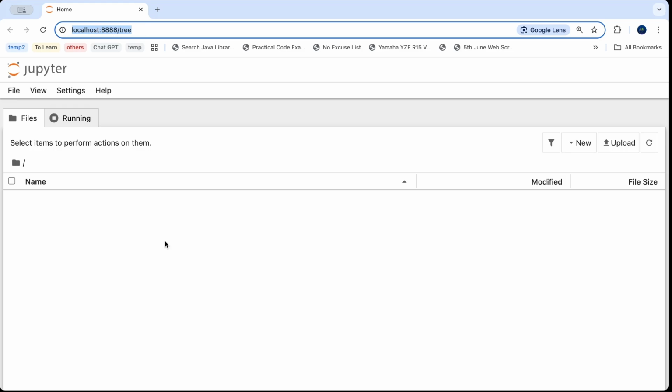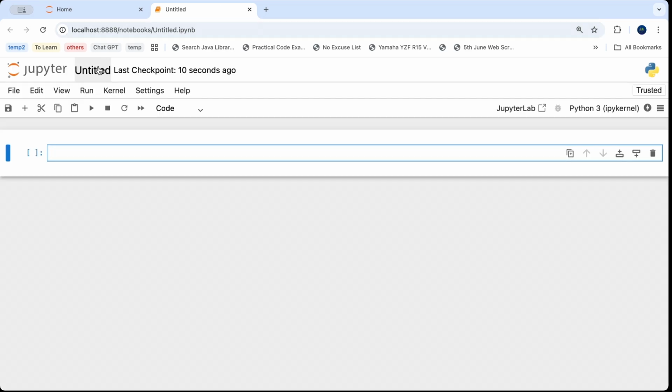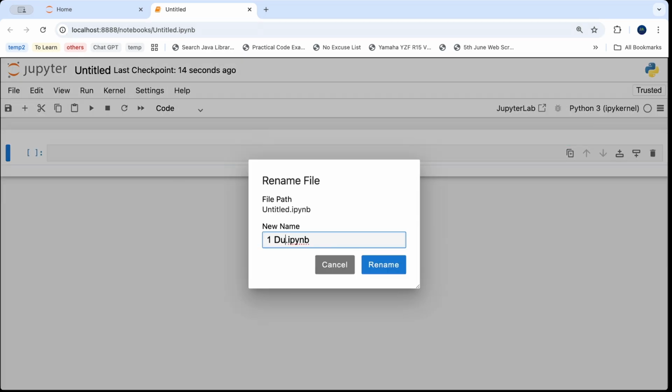First of all, we need to create a project. So you need to go to New, click on Python 3, and once this is created, it will automatically open in a new tab. Let us rename our project Dumb Calculator, and this is our first project.